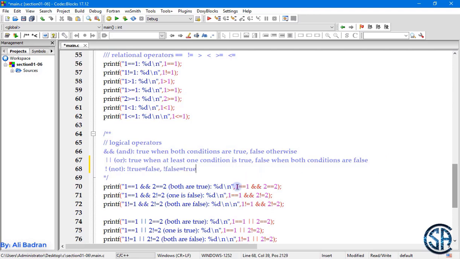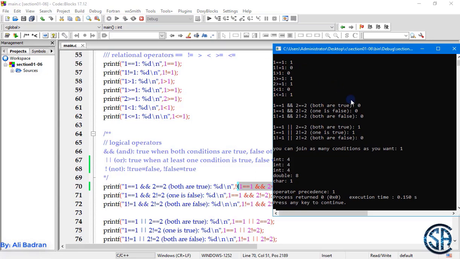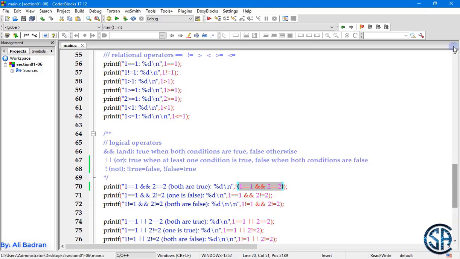So for example, let's put an exclamation mark around this expression. And by the way, an expression is something that can be calculated, just like this one. So if I build and run this now, you will see that we have 0 over here. So we had 1, and now we have the negation of 1, which is 0. And also the negation of 0 is equal to 1.